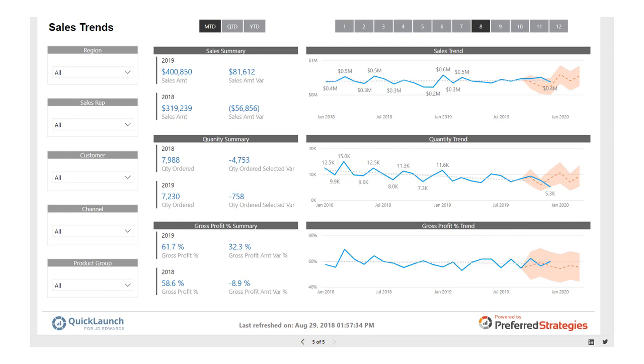The QuickLaunch for Microsoft solution from Preferred Strategies offers a centralized metadata layer with analysis services tabular models that translate the cryptic backend of JD Edwards into a high-performance data repository for analytics.